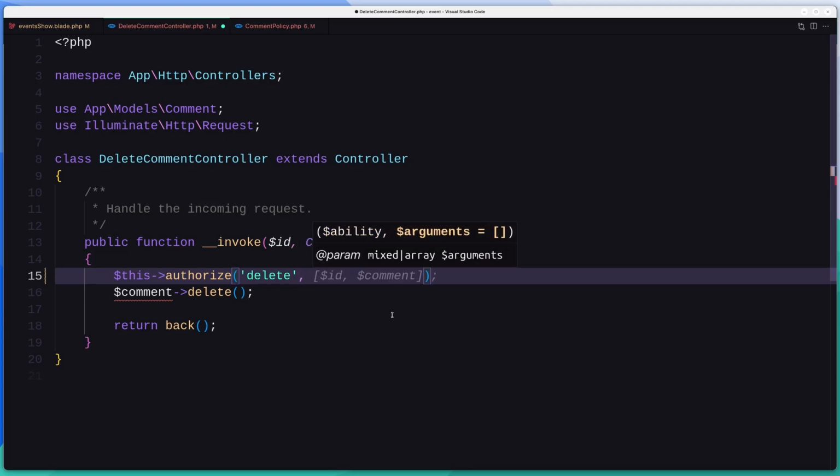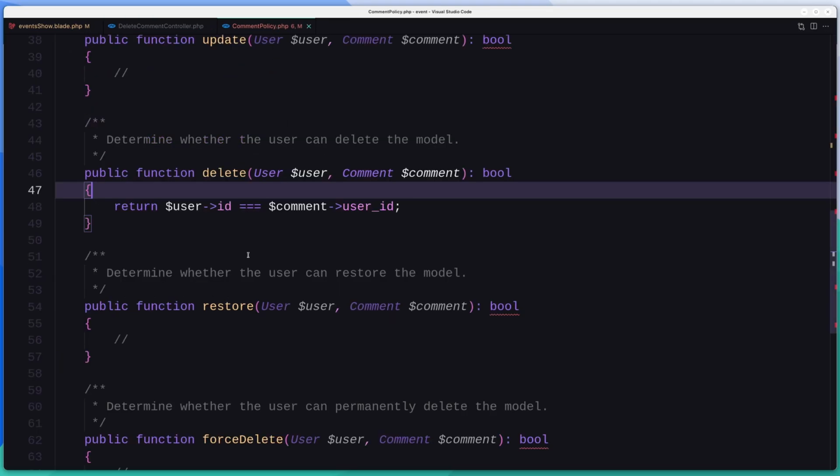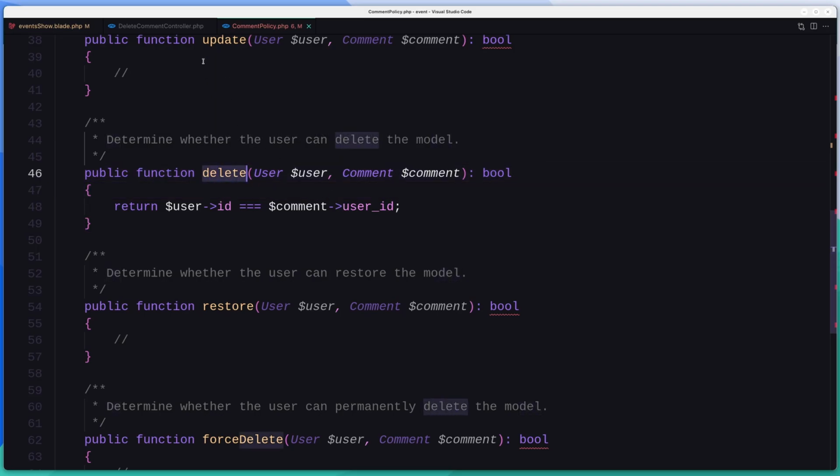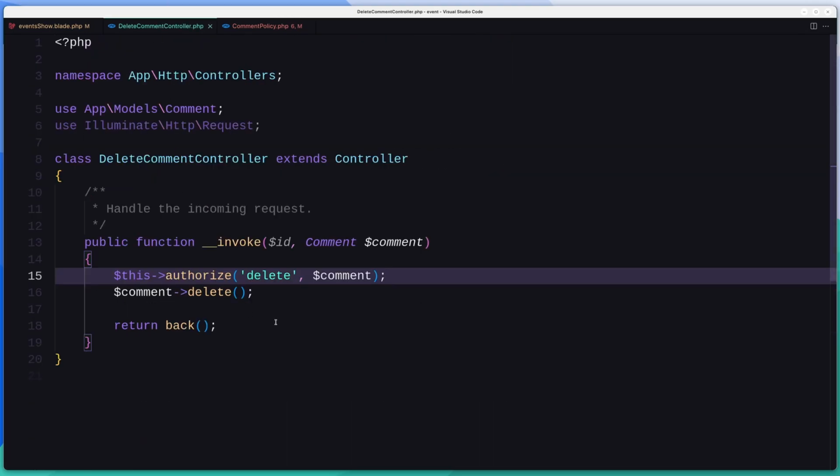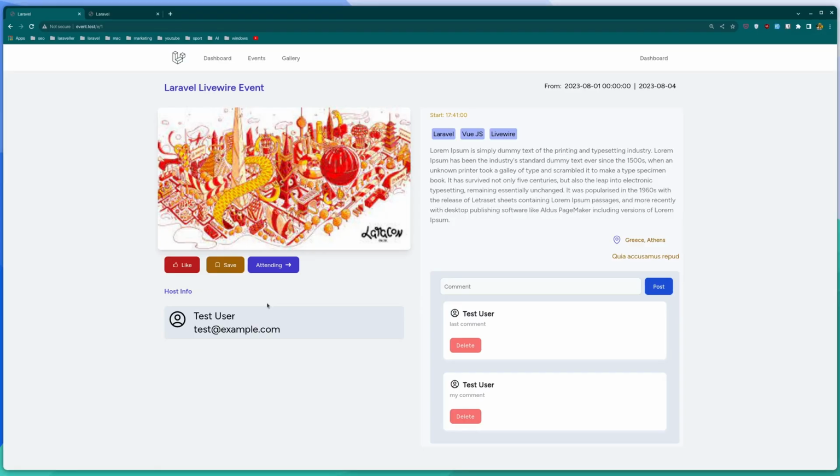And we need to pass here the comment like this, because here we have the delete method. And we need to pass the comment. So we have added the authorization, and let's save and let's see on the browser now.